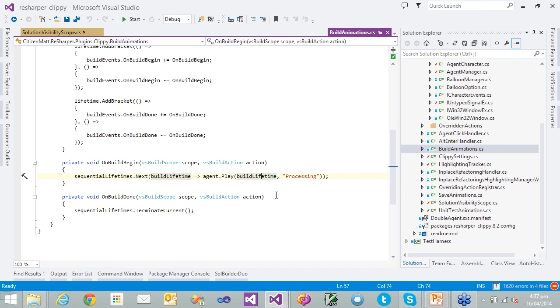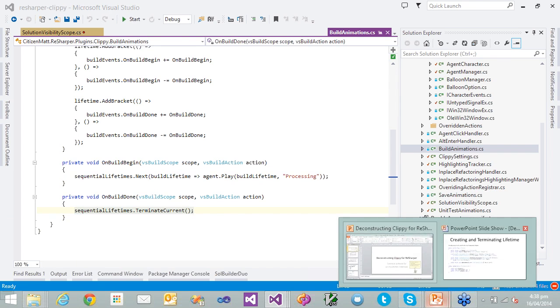When you call next, it will terminate the current lifetime, create a new one, and pass that to the callback. So if the build starts multiple times, it will terminate the current lifetime, which stops the current animation. Then it will create a new lifetime, pass it to our callback, which we then pass to agent.play, and we use that to start a new animation. When we're ready to stop the animation, we just call terminate current, and the SequentialLifetimes class is responsible for doing the housekeeping to check whether there's something running there or not.